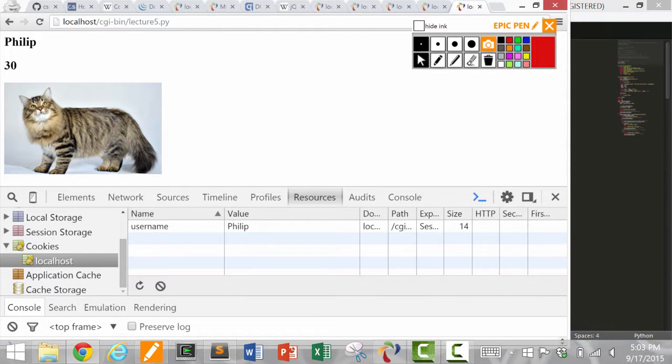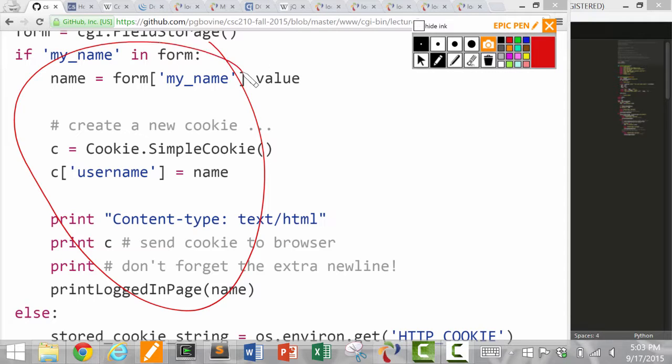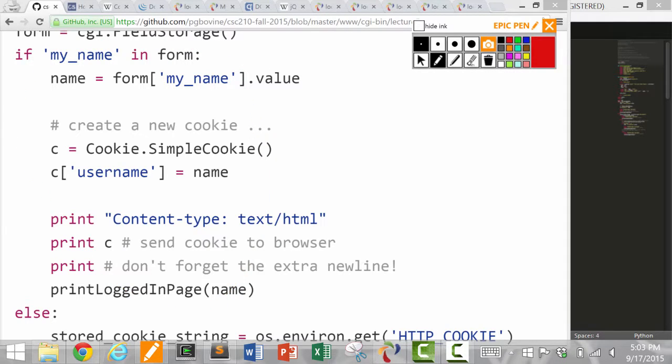It gave me a cookie, right? It gave me a cookie here, and then it printed out a logged in page. So if I look at this, I submitted the form, it gave me a cookie, and then it printed the logged in page. So now when I visit this site again, I'm not going to execute this my name in form, right? Because I only do that when I hit the submit button.